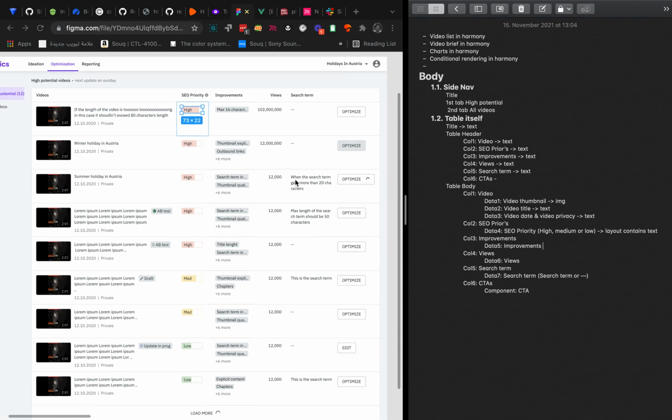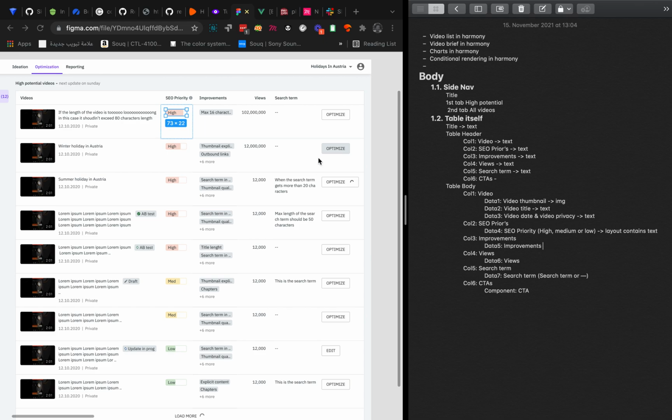Or maybe not layout with text, but label with text, because this is a label. So this is the label. In the improvements, you can also see multiple labels, plus a text here, which is the number of improvements left. So it's actually a label with text plus text.